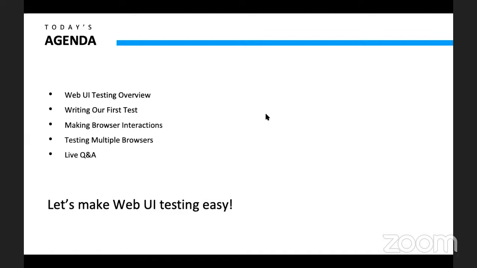So today's agenda, we will be covering how you would perform web UI testing and an overview of the same with Python. Andrew will also help you out with how you can write your first test, make browser interactions, and run parallel tests across multiple browsers. Post that, we would also be happy to answer any questions that you might have. Over to you, Andrew.